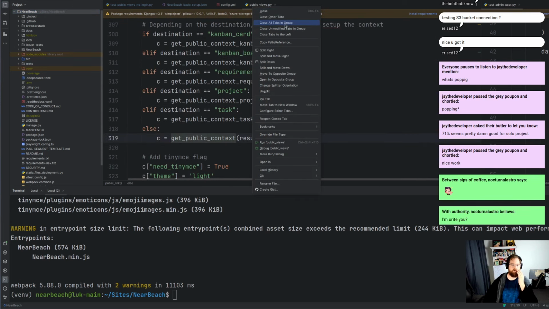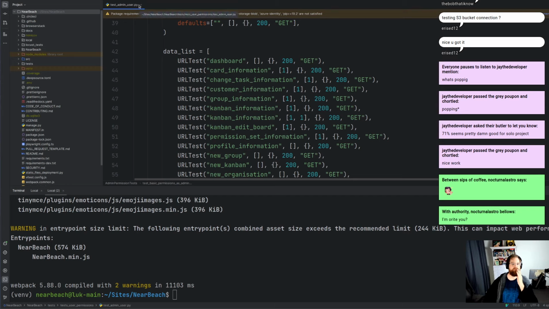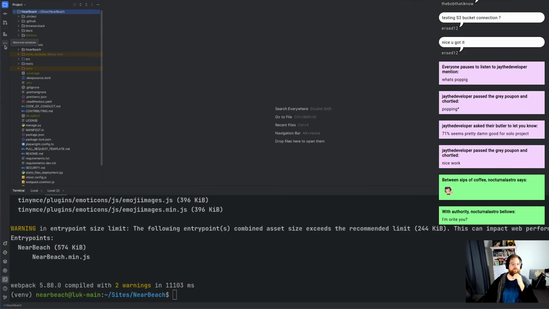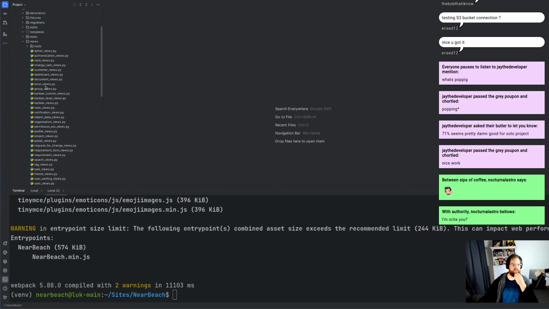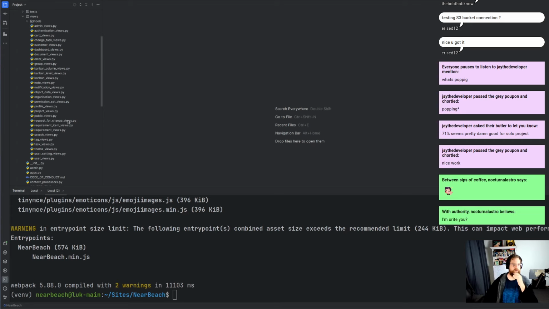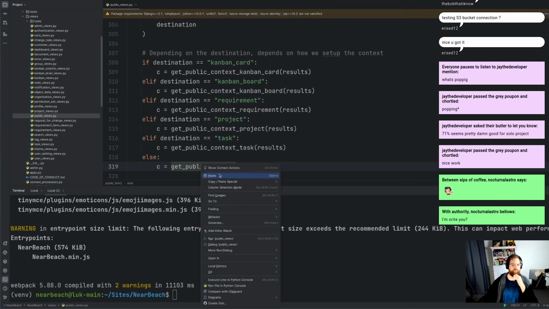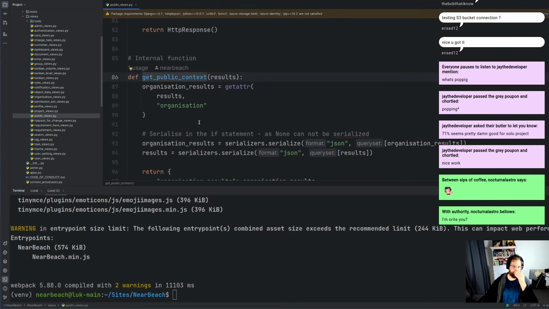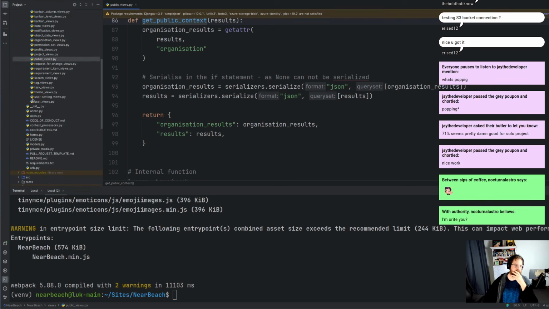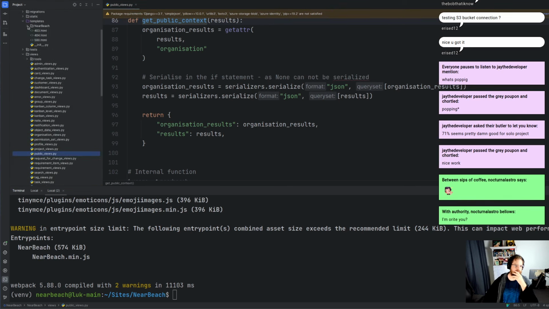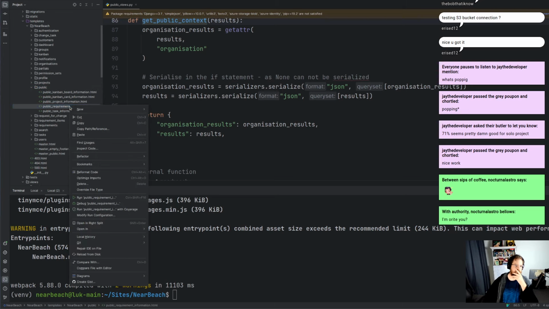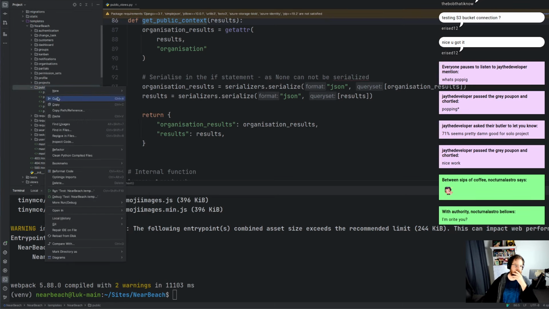Alright, so I'm going to close all tabs in group. I'm going to open up NearBeach. Sorry about that yawn. It snuck up on me. I'm going to open up public views. I'm also going to open up templates. So we've got public requirement information. So I'm going to copy that.